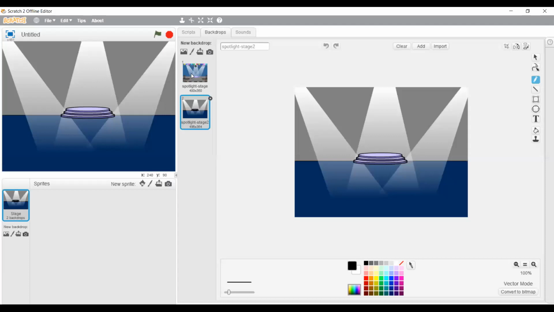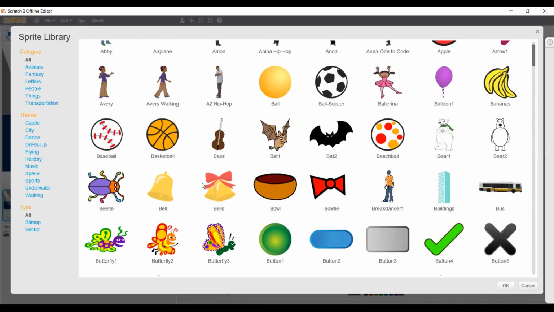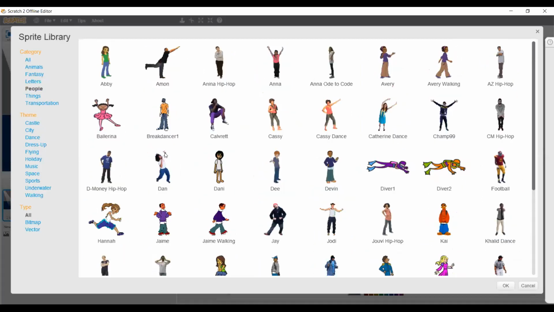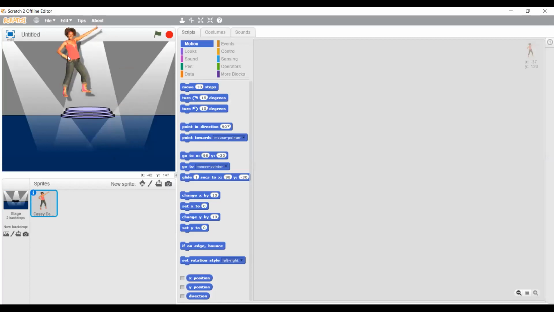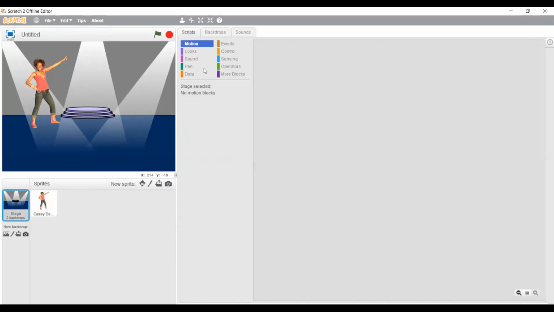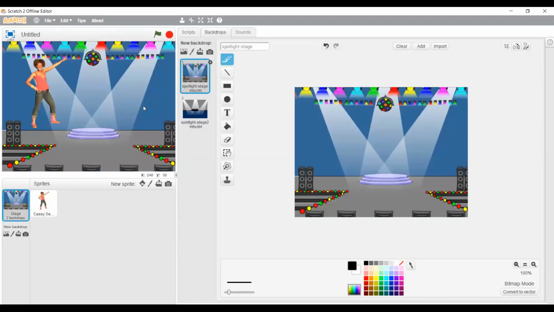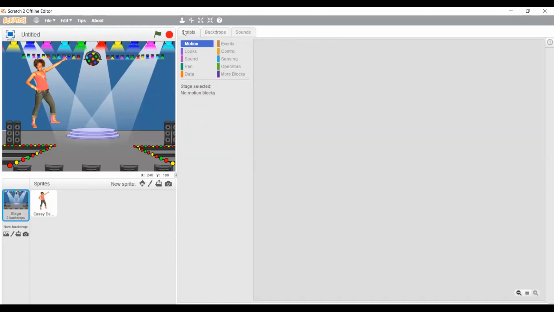Okay. So for the sprites, whatever we are taking, we'll just change the sprites from one to another. Yeah. So now we'll select the sprites, click on new sprite. I'm just going for the people, so that we can select the girls and all that. I'm just selecting this Cassie dance. Click on OK. Now, as I said previously, click on the backdrops. So add for this. So the girl will be here. Now I just want this girl to be on the first stage. Okay. So now let's give the scripts.